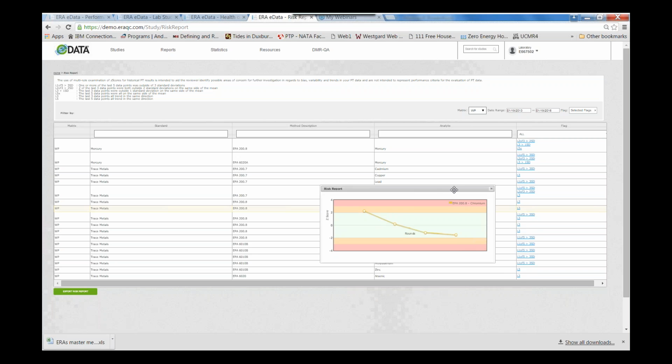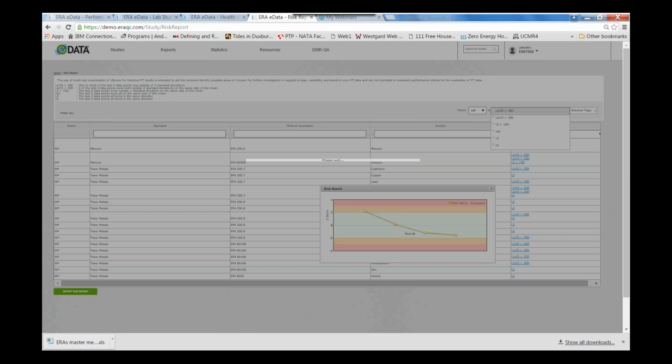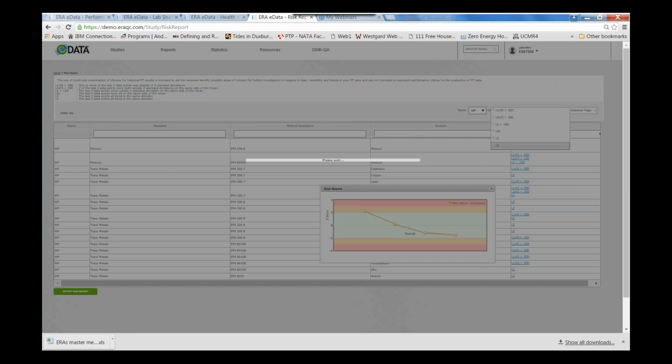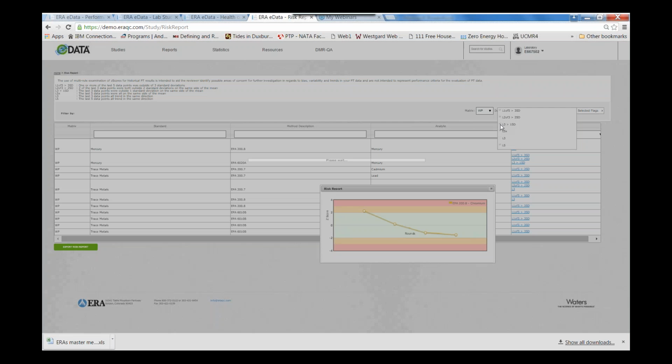Now, if I wanted to take this and look for something specific, I can filter by standard, I can filter by analyte. If I only want to look for a specific type of trend, I can also select the flag that I want to use up here. So by default, we've selected all, but if I want to look at just directional trending, I'm just going to click on this. I'm just going to click on L5 here.